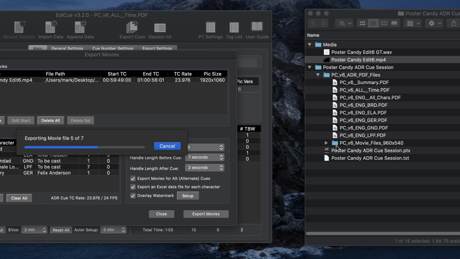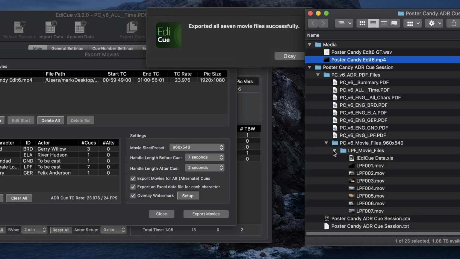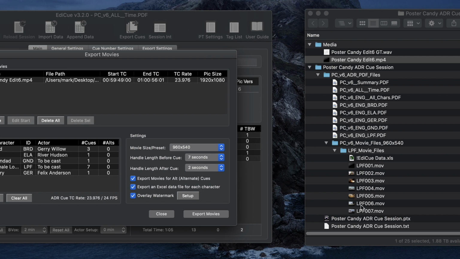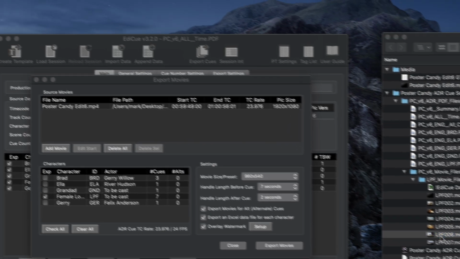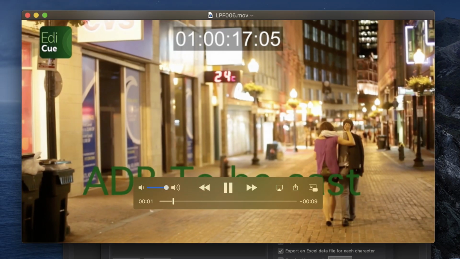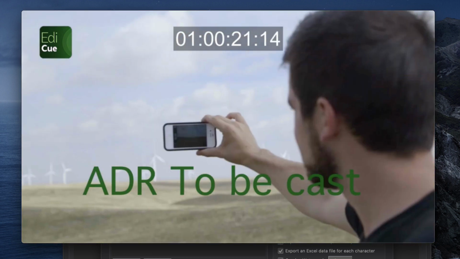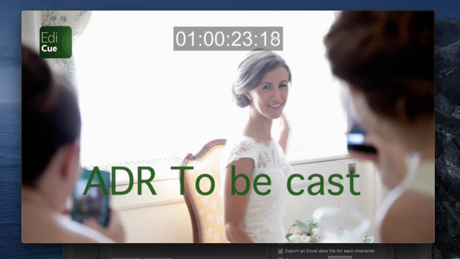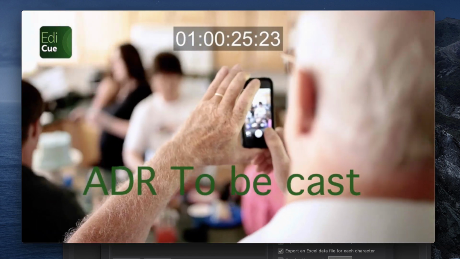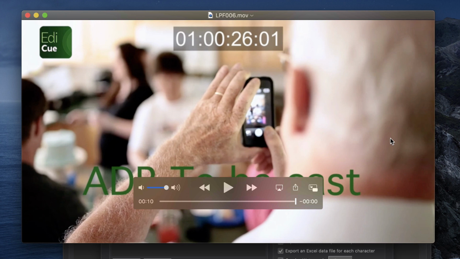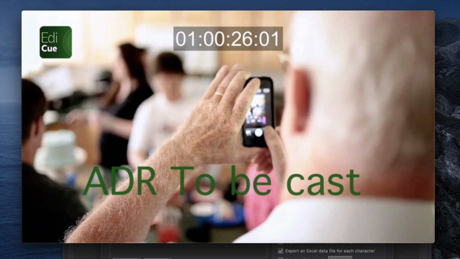And now as you can see, EdiCue has created this parent folder and character subfolders to store the movie files and the starter file. Just click OK. I'll just have a look at, I think it's this file here. Is the light okay? So this movie file here was for that cue, is the light OK? And we'll listen to that again as we export the WAV files of that same cue.